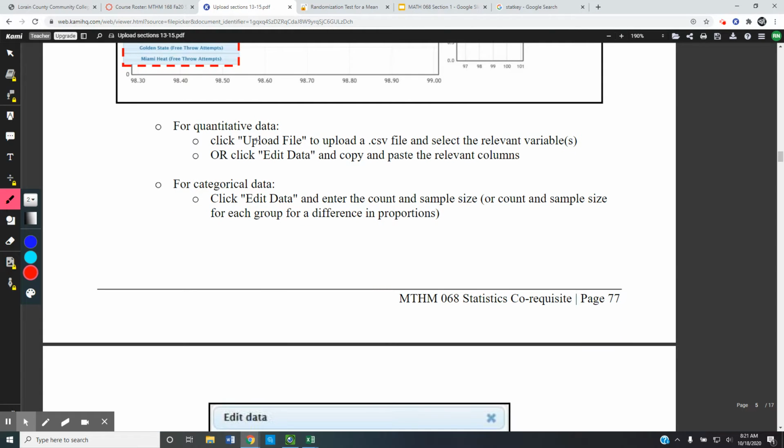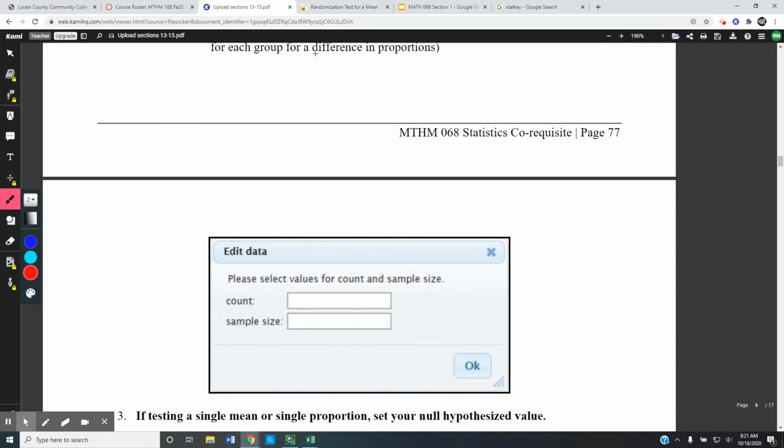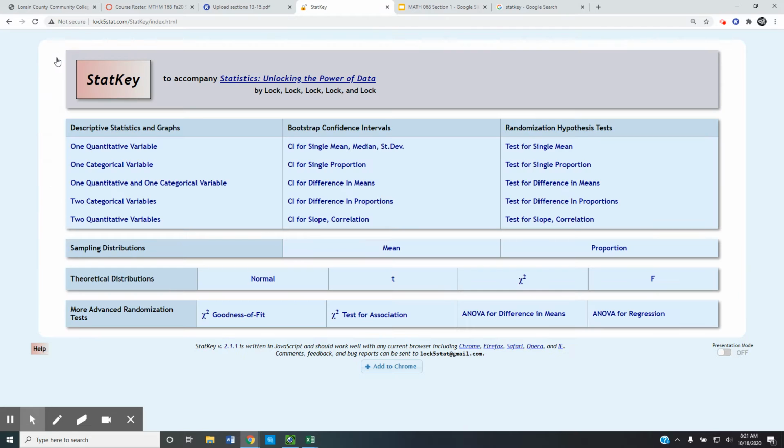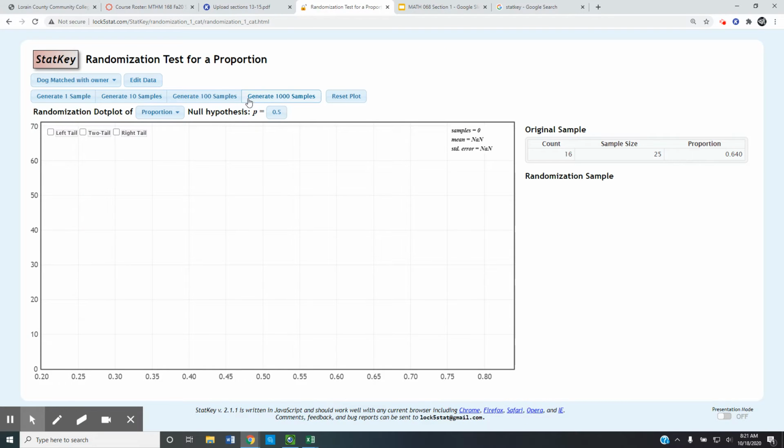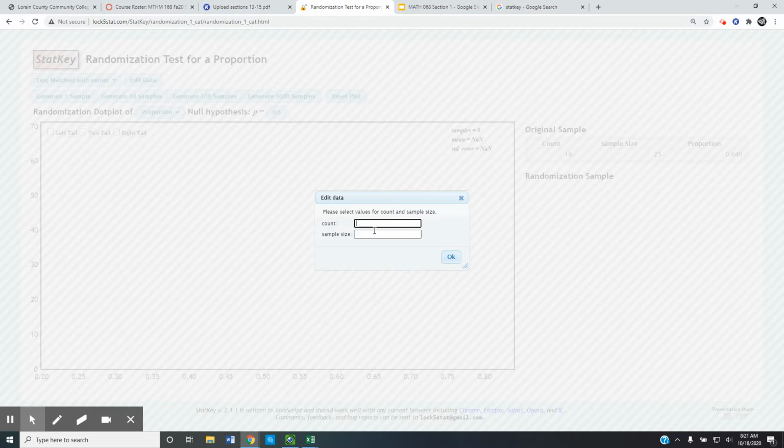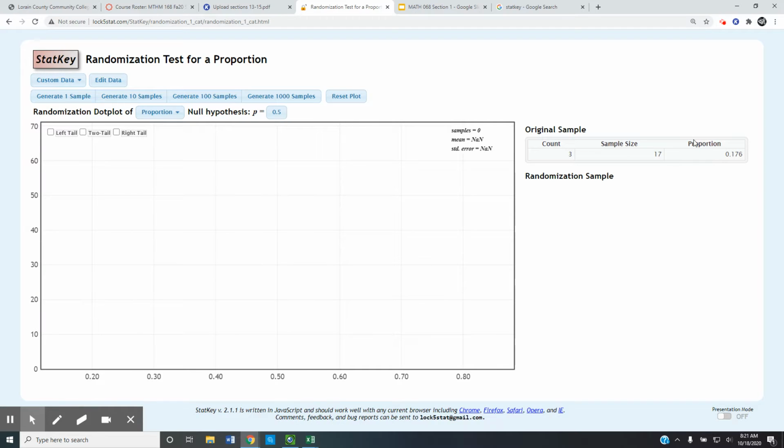So it says for quantitative data, you do an upload file. But for categorical data, we'll go in and actually change the count and the sample size. For instance, back in StatKey, if I need to change a piece of data for a proportion, I just go in and edit the data. If I want, say, 3 out of 17, so if 17 things were counted in my full count size, then 3/17 or 0.176 becomes my original sample statistic. You change randomized testing for proportions under edit data.